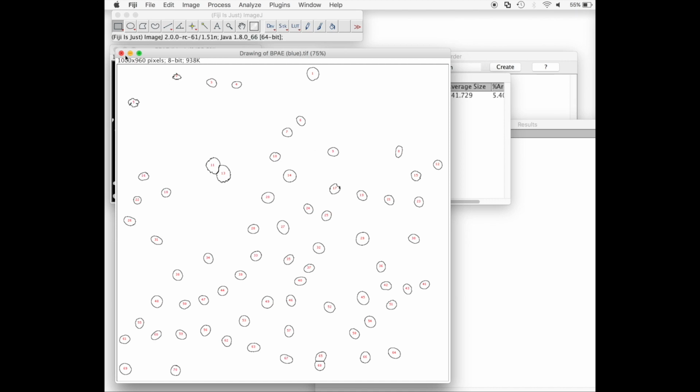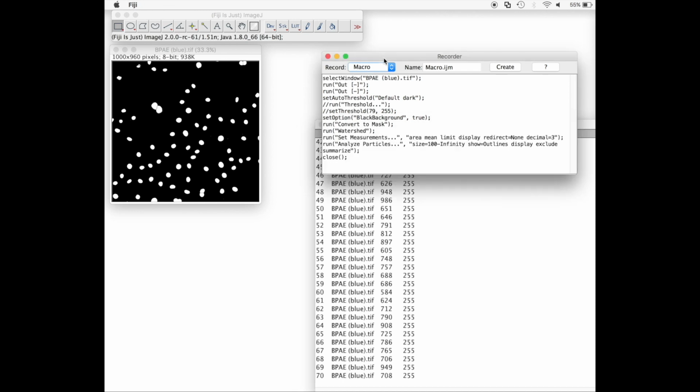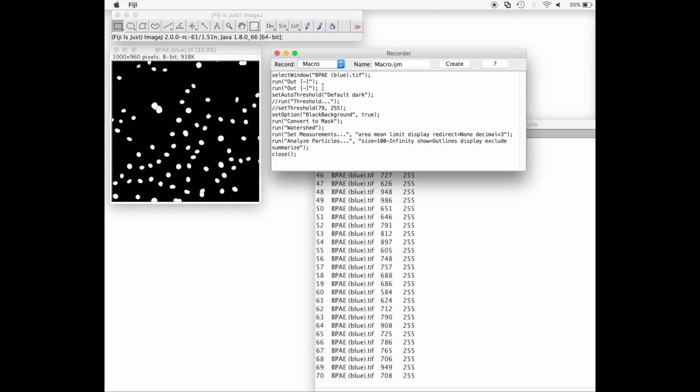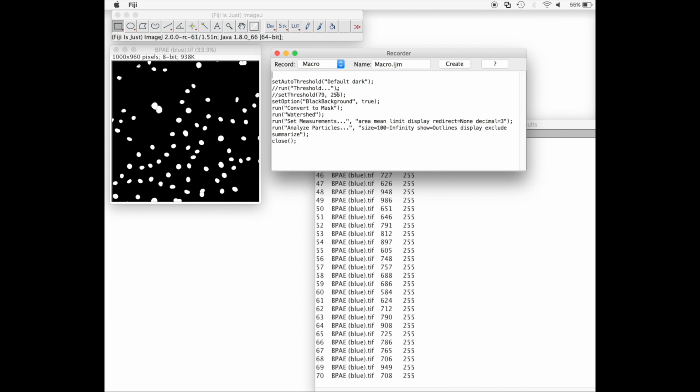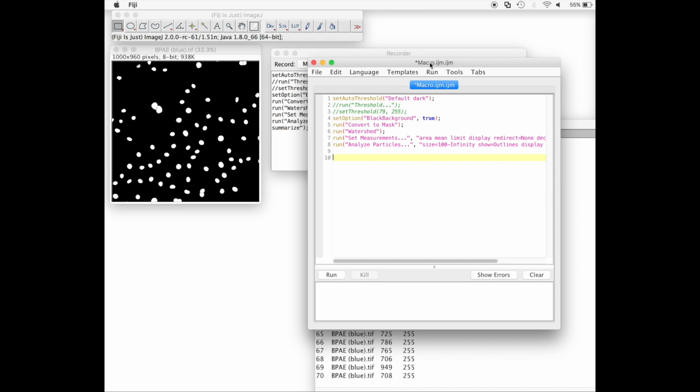This then runs that analysis on this image, and you can see it's recorded each of our steps within the macro. We're going to delete some of the steps that we don't want, so the open window and the resizing. So now you can see we're going through the threshold steps, convert to a mask, watershed functions, set measurements, and analyze particles. I'm just going to delete that clear function. At this point we can hit create, and that will create our macro file.